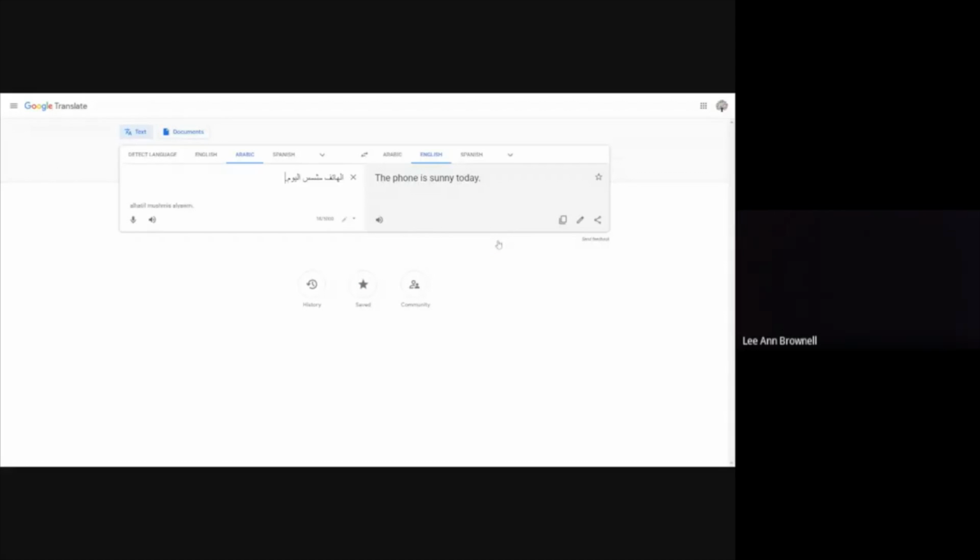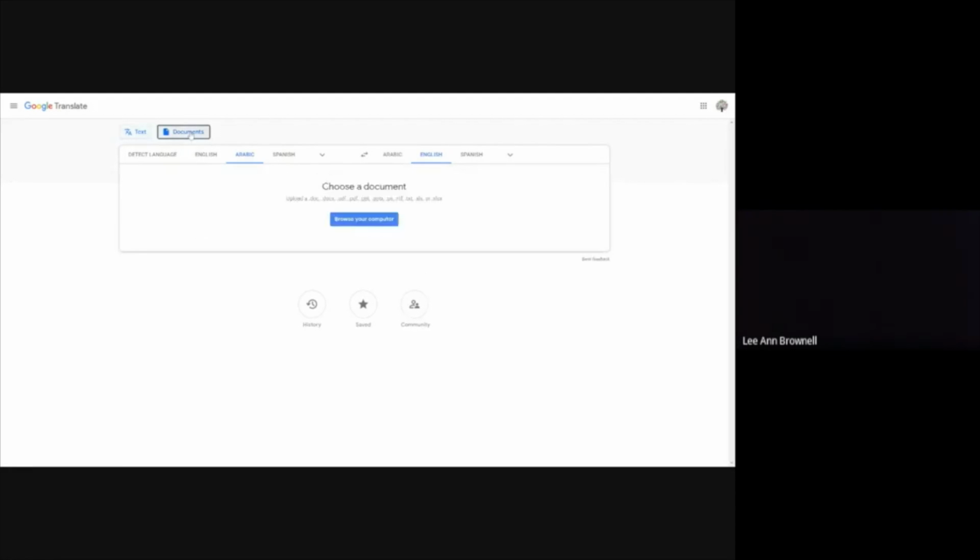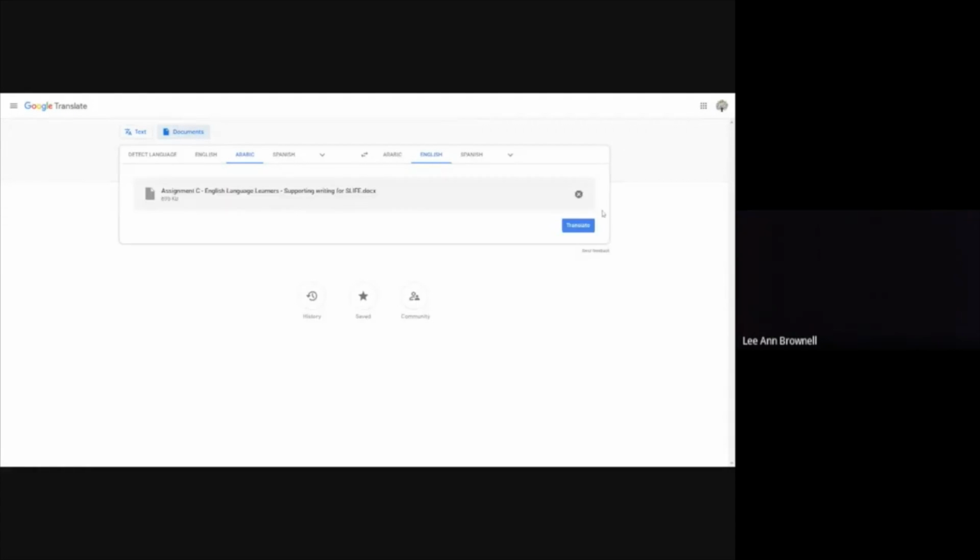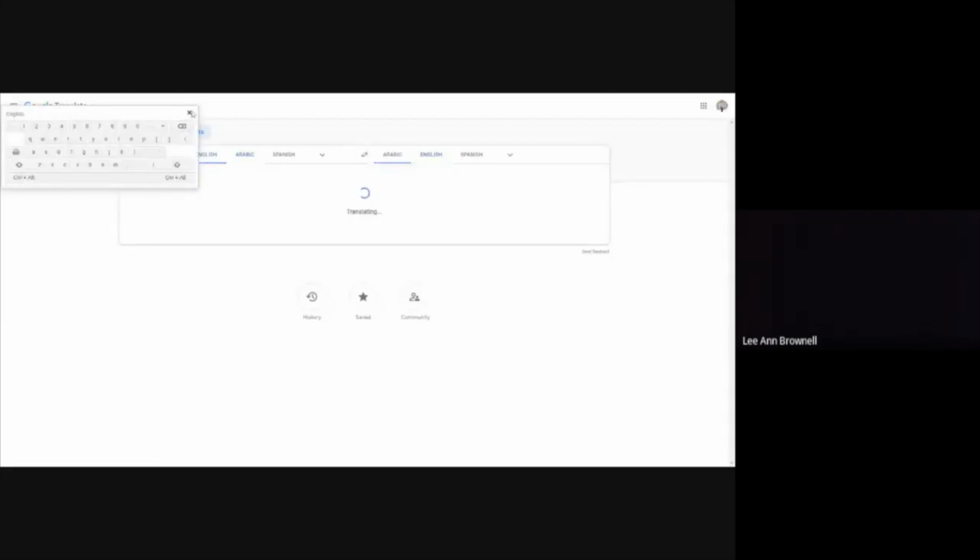Okay, so Google Translate also has another option here, which is documents. If you have a document on your computer that you would like uploaded and translated, just click translate. Oh, sorry, you have to switch it first, English to Arabic, for that to work, unless, of course, it's an Arabic document you want translated.